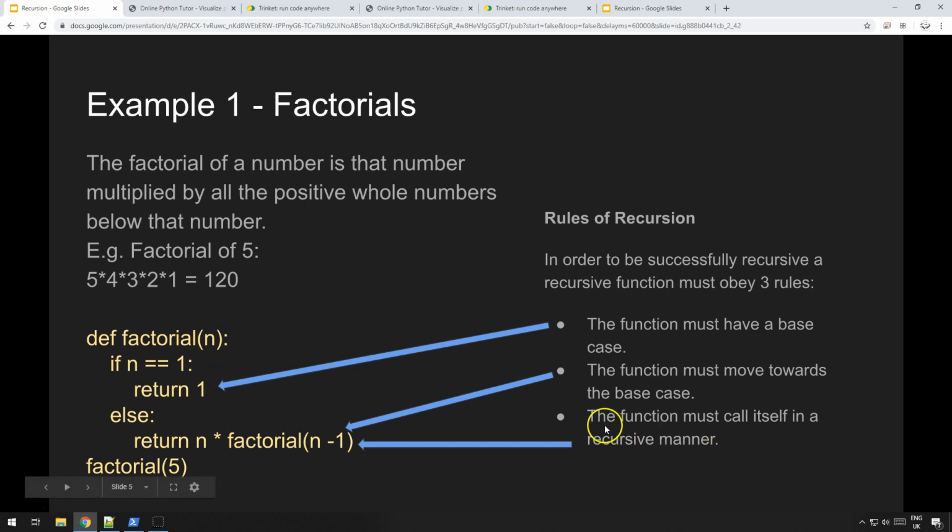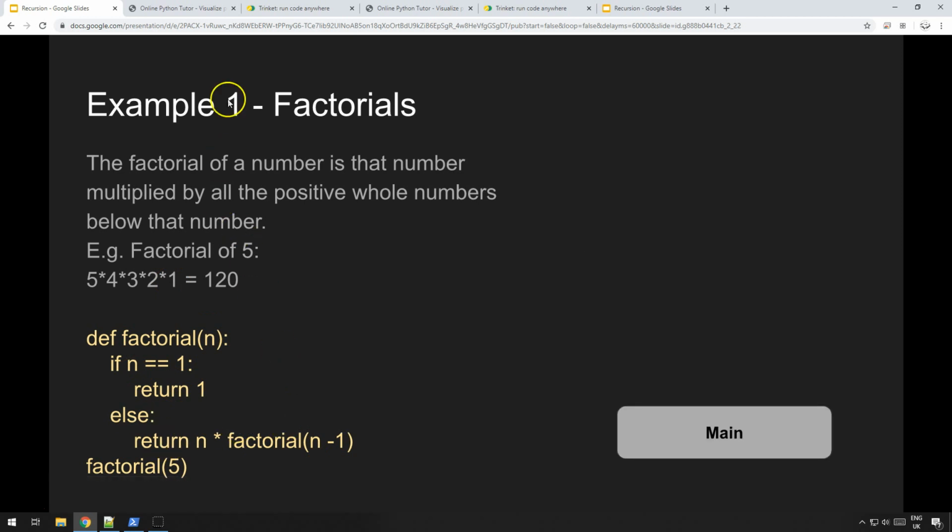And the final rule for recursion, as you can see here, is that it must call itself in a recursive manner. Well, it does it here. There you go, you can see it's calling itself. Its name is factorial, but it's calling itself inside it. And it will keep calling it until it gets smaller, smaller, smaller, reaches the base case, and then it will come out, which we'll show you.